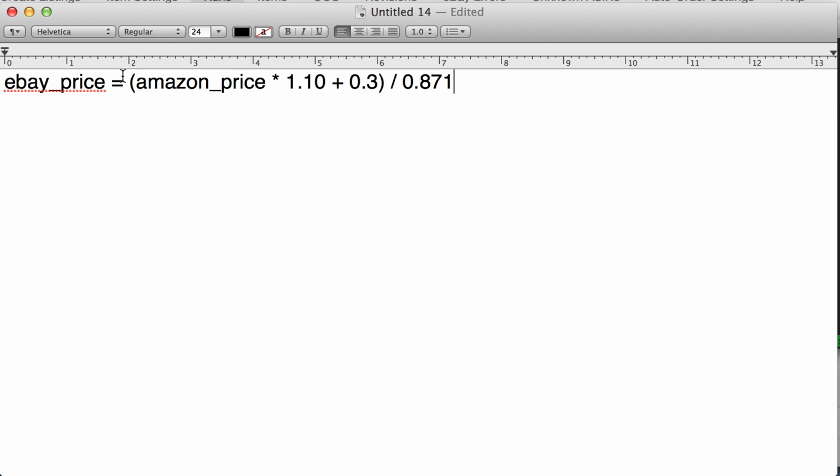So here's where this comes from. We have the Amazon price, and in this formula we're multiplying it by 1.1 so that you get a 10% margin. And then we are adding 0.3 and dividing by 0.871. This is to cancel out the fees that you get charged by eBay and by PayPal. For most users, they're getting charged an eBay final value fee of 10% of the sale price, and a PayPal fee of 3%, actually 2.9%, plus 30 cents.